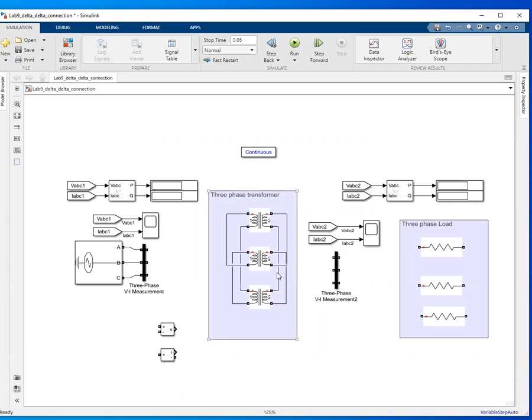Now it's configured as a delta connection for both. Now I'm gonna go ahead and configure the load as well. Now it's a delta connection for both the transformer on both sides, primary and secondary, as well as the load. Now I'm gonna go ahead and connect it.